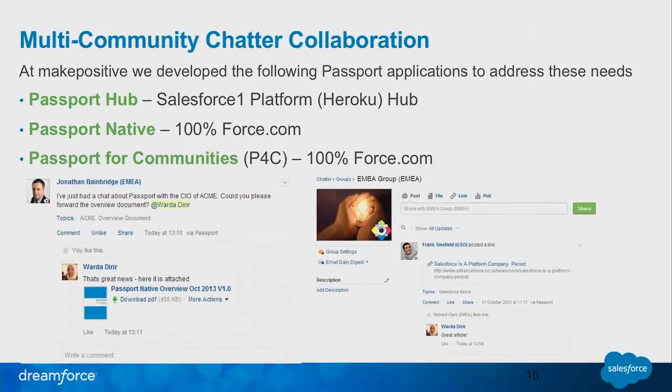So multi-community Chatter collaboration. So at Make Positive, we developed an application about 3 years ago called Passport. And it was the first application that was taking Chatter across orgs and bringing it together. And we end up now, we call that application Passport Hub. It runs on the Salesforce One platform using Heroku and a hub and spoke architecture, propagating messages between different Salesforce orgs.